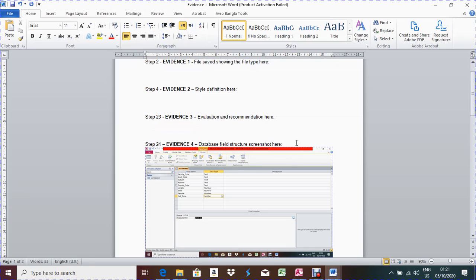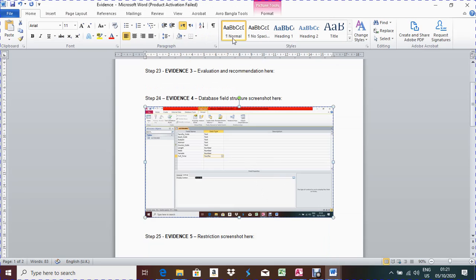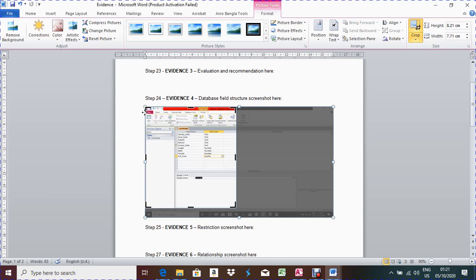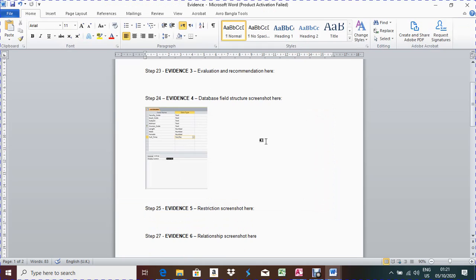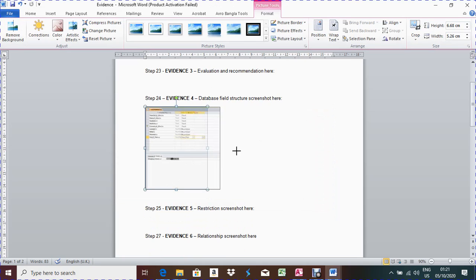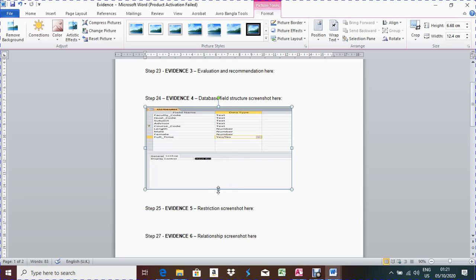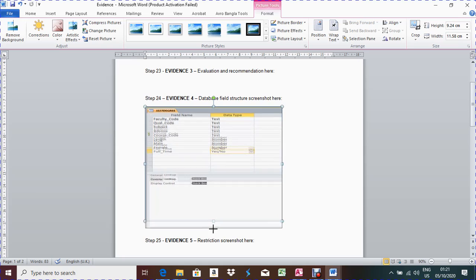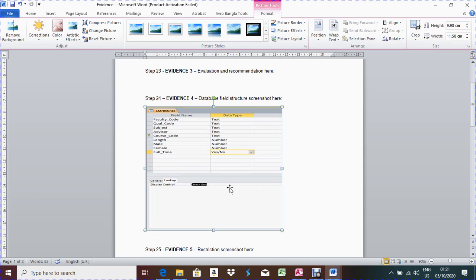So now here press, give some space, and full screen is not needed, so you need to crop. Format, crop option, only this part. So you will take both of them, upper part and lower part. Some students of different schools take only the first part, which is not correct. So everything is visible. If you check the checkbox, this data should be visible.